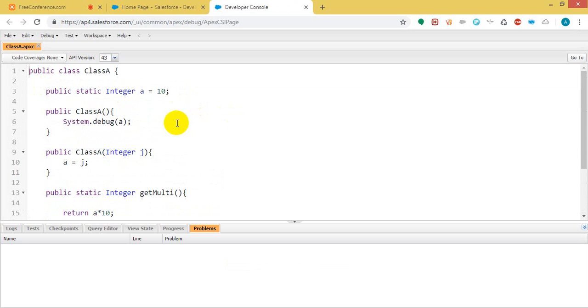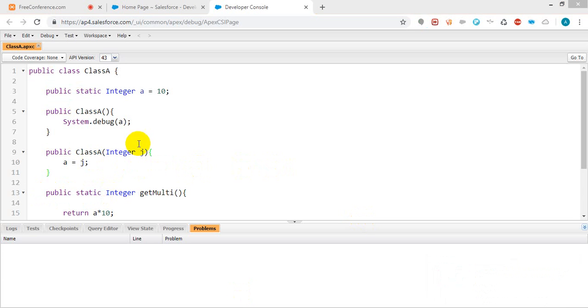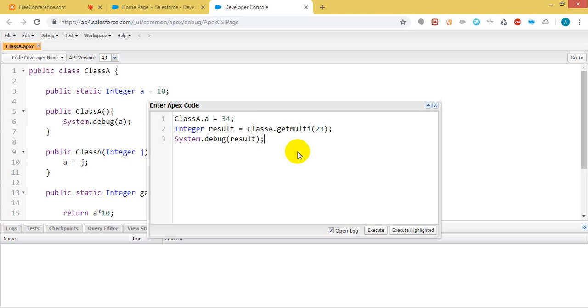So the difference between static methods and instance methods is that the methods which are declared public and static, it may be public or private, whatever it is, if it has the keyword called static, then we can treat it as a static method. And if it does not have the static keyword, then we can treat it as an instance method. How to call the instance methods, we have already seen that.